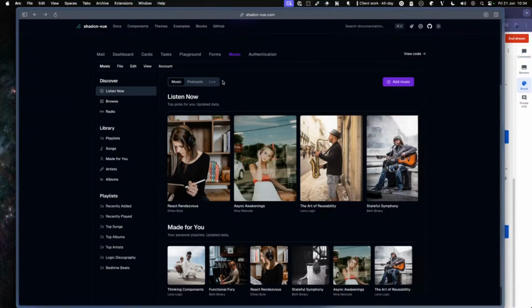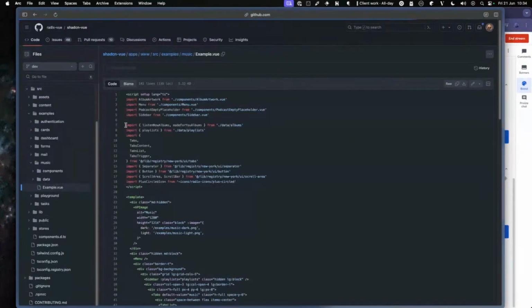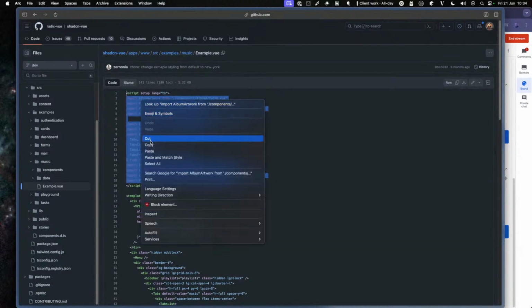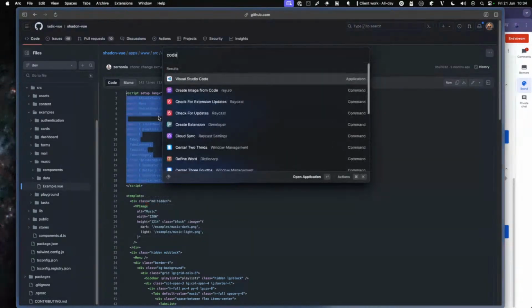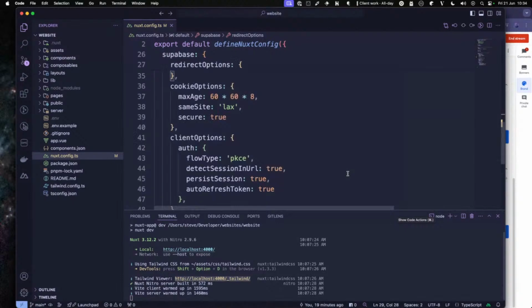There we go. So you can click to view the code, and then in this example here, we can just grab this and drop it all in there. So let's just do that for now. Let's go to our project. And we have got this all configured so far.